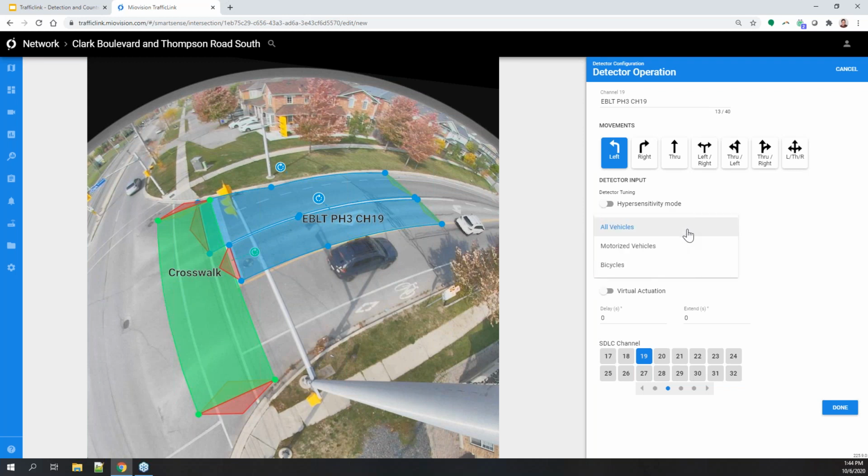You can determine what the call is based on. So we only have 2 categories, or I guess 3 categories in this today, but really this is around, are we placing a call for all vehicles in the zone, just motorized vehicles, or just bicycles?